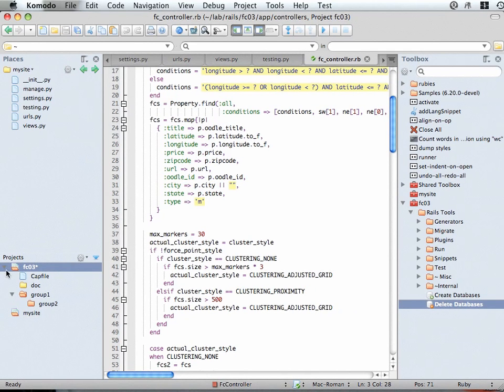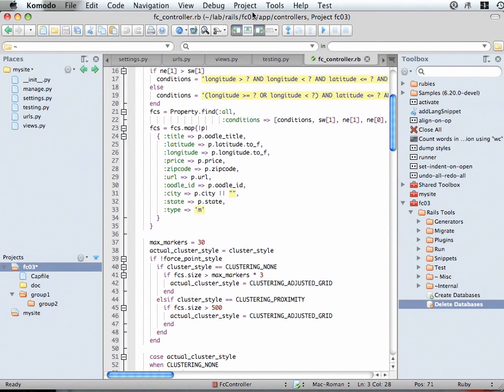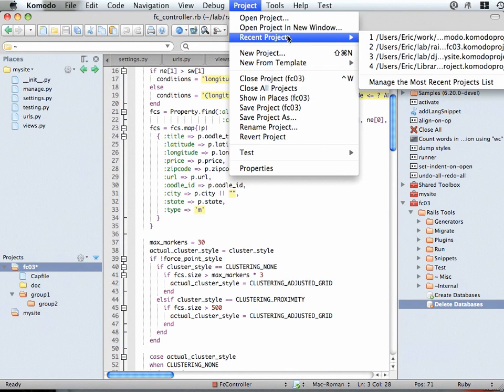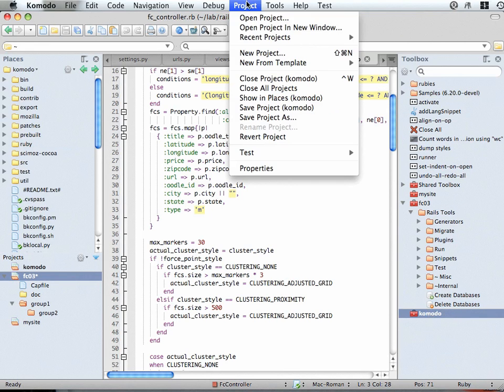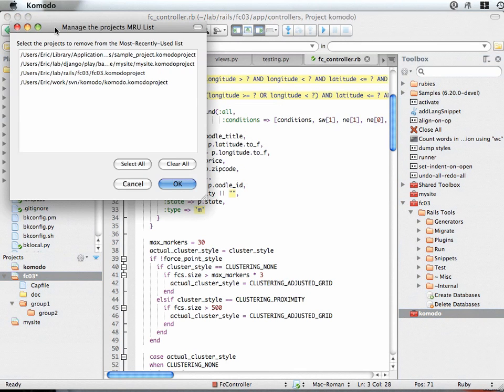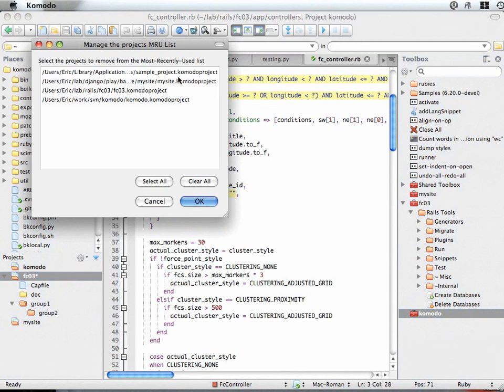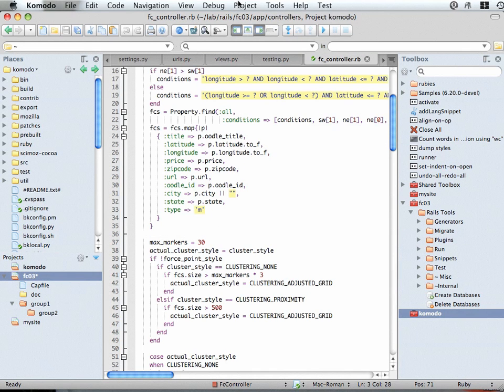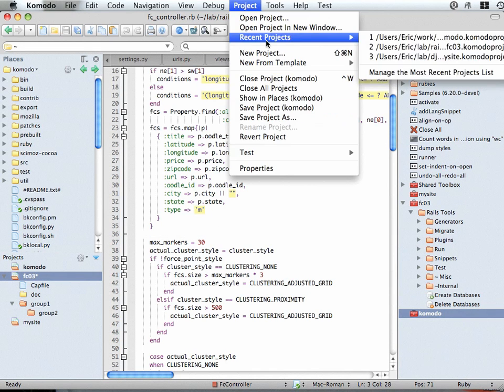And finally, in 6.0, this area functioned as a most recently used file manager. Well, here's where you have the list of most recently used projects, and I can manage that list here. So by managing that list, let's say I want to remove one of those items. I select the item I want to remove, click OK, and it no longer appears here.